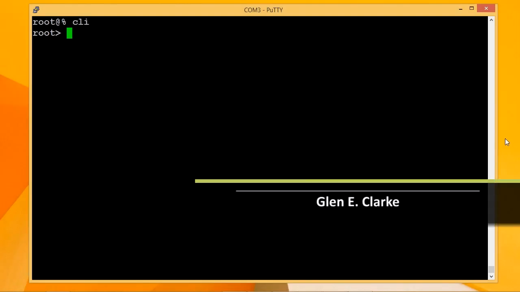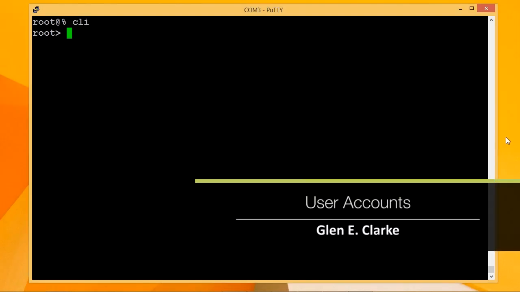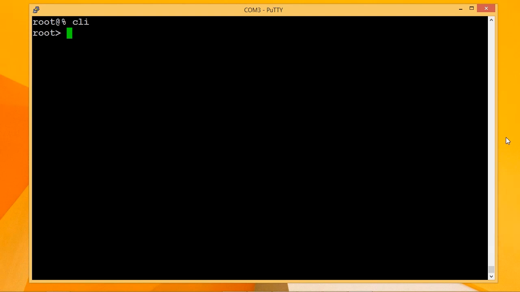In this demonstration, we'll take a look at how to configure user accounts on a Junos device. Now, the first thing that I want to do is go into my configuration mode to modify the configuration of the system. When I type in the configure command, you'll notice that right above my prompt, in square brackets, is edit. So it's showing that I'm at the root of my system configuration in edit mode.